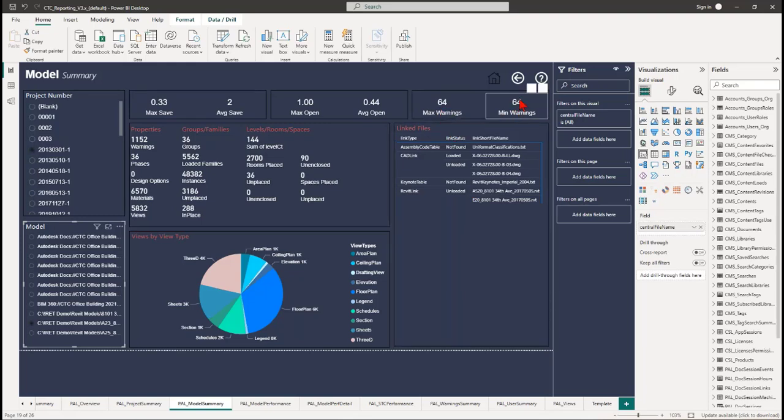Max warnings and minimum warnings, 64. It's been pretty consistent for the warnings there, which is pretty interesting as well. I can see some general data about this discrete Revit project model. I can see a breakdown of the views. I can see a breakdown of the links that exist inside of that Revit project model.